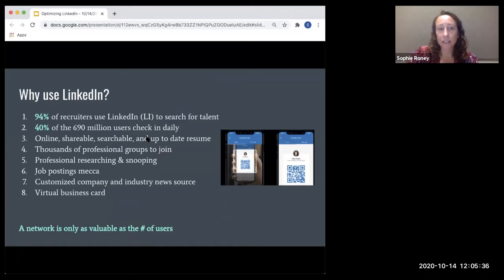And the great thing about LinkedIn is that many recruiters are there. It's actually for recruiters intentionally. And with the recruiters that are present on LinkedIn, 94% of them actually use it in order to find people to hire. And the other great aspect is that 40% of its users actually check in daily. So it's a very active place, a very active social media. It's shareable, of course. There's thousands of professional groups. It's a great place to do research, look for jobs, as well as get updated company information and news.